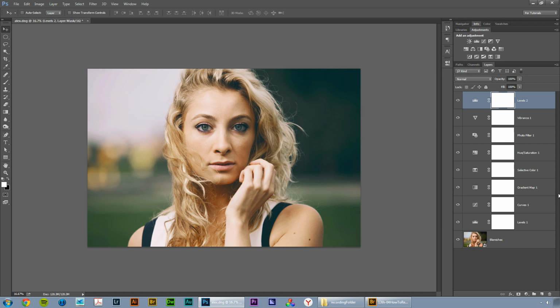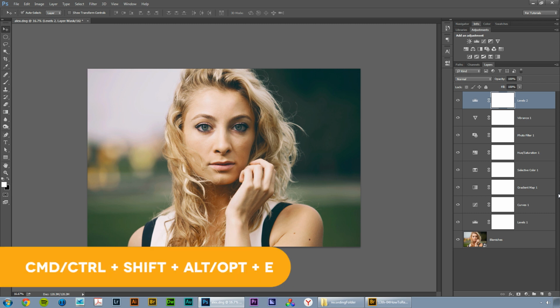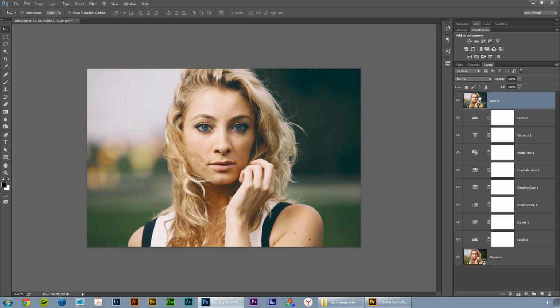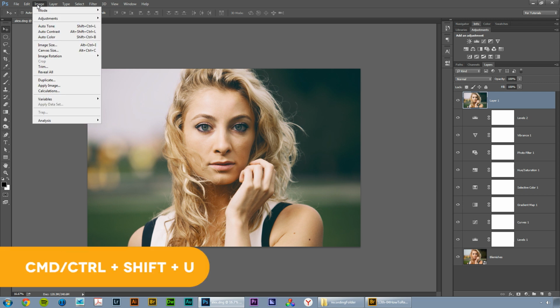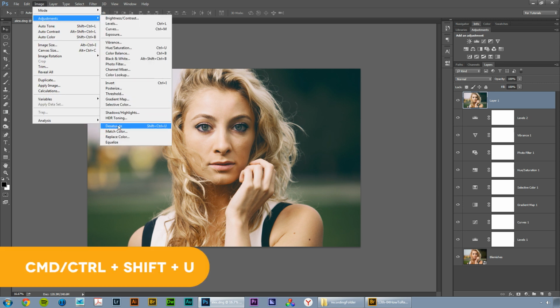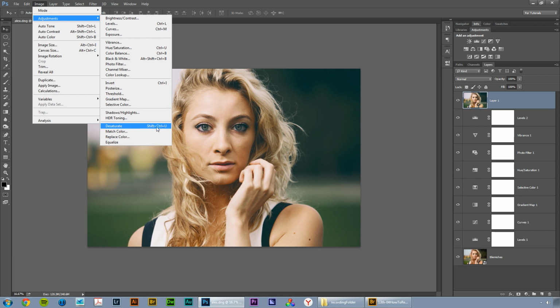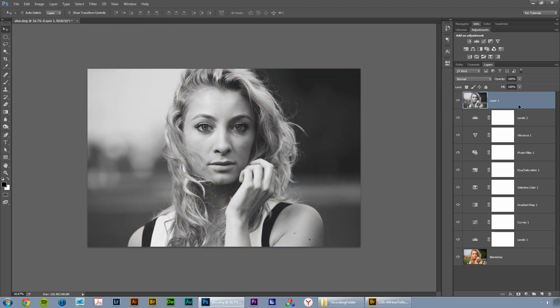We're going to do that by merging all of our visible layers to a new layer by hitting Control-Shift-Alt, that would be Command-Shift-Option, and the letter E. It merges everything we've got to a new layer. Now we're going to desaturate this. The hotkey is Control-Shift-U, or Shift-Command-U on the Mac, or you can go Image, Adjustments, Desaturate. Boom, black and white image.